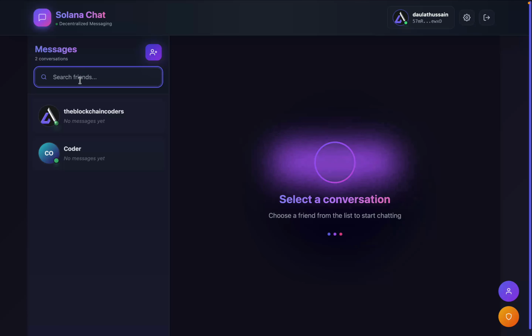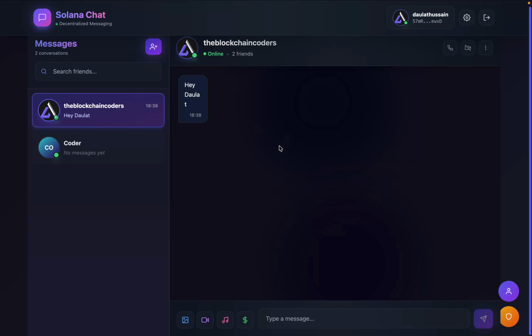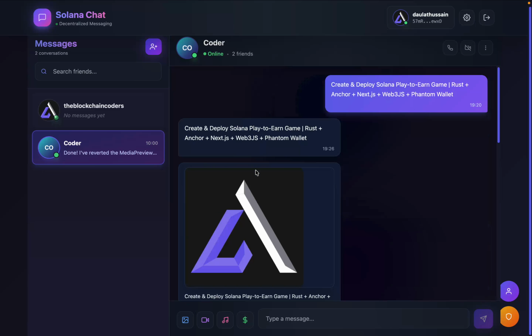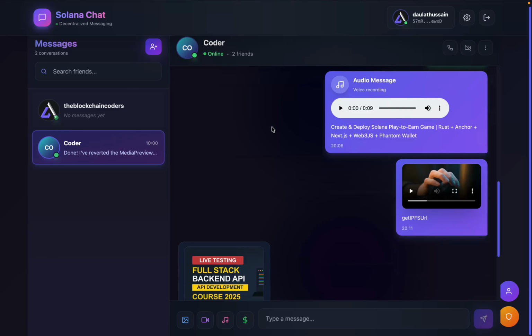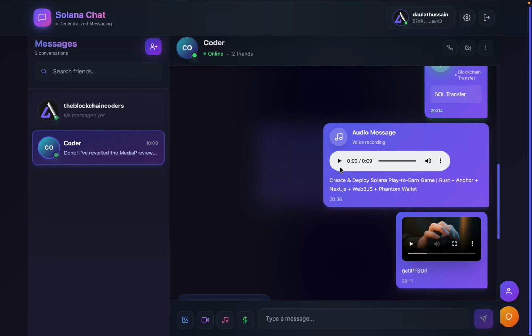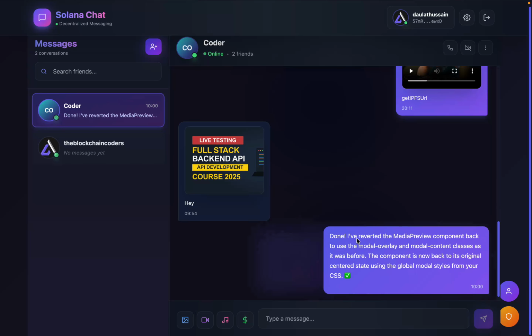We have the filter system, so you can simply filter your friends, and if you want to go to a specific chat with a particular user, you can simply select and it will open that specific chat and you can start communicating. So if I go with Coder, there you will find all the messages I have exchanged, all the messages I have sent. This is the message I have sent, and here you will find that I have exchanged media files. I have sent money, I have sent an audio file, I have sent a video, I have sent an image file, and I have this text file.